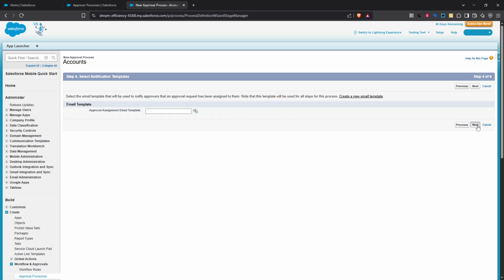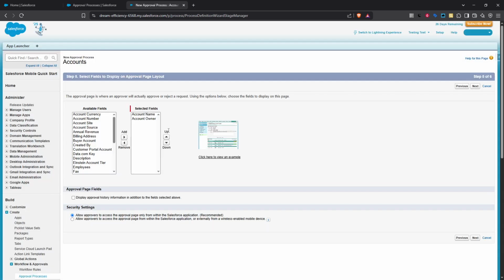Now decide which fields you want to display on the approval page layout. This page is where the approver will review the request and make their final decision, so it's vital to include all necessary information without overwhelming amounts of data.